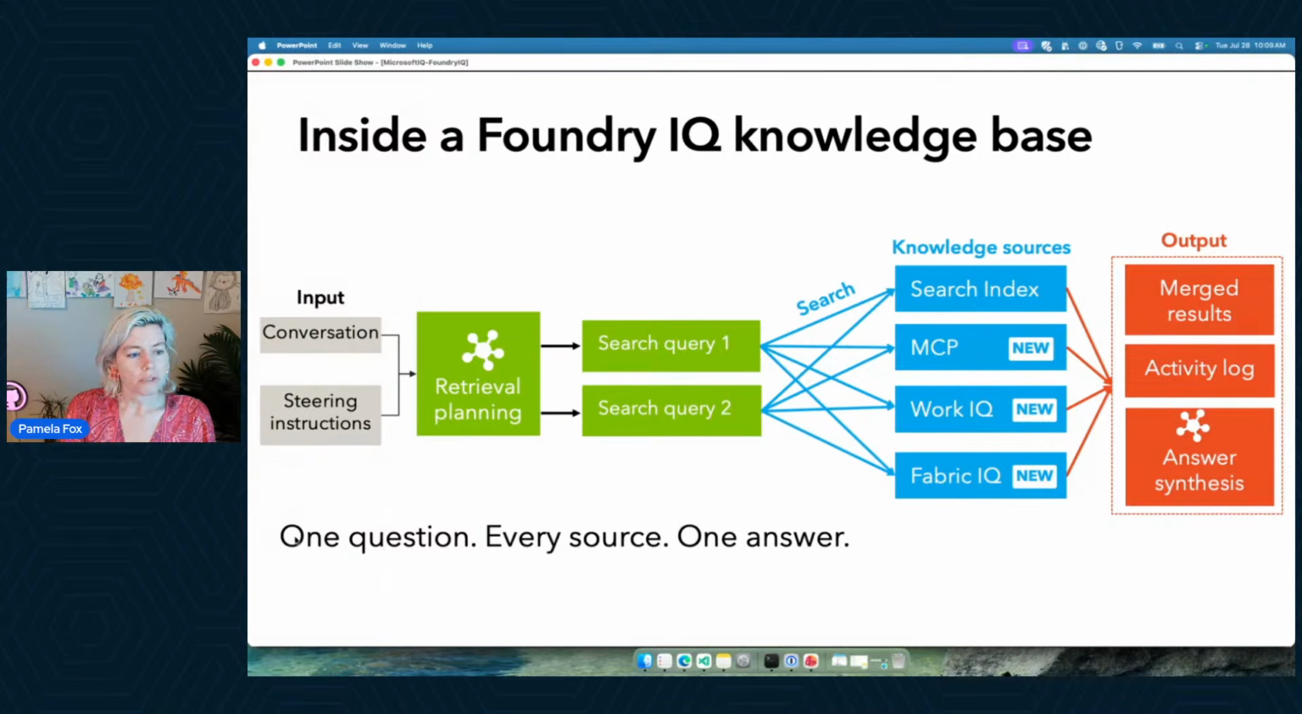So how this works is with a Foundry IQ knowledge base. This is a knowledge base that can do this multi-step retrieval process across multiple sources. So we start over here with the input, right? The input very often is an entire conversation, because many of our applications now are conversation based, like it's a chatbot or it's an agent, and you're having a little discussion with them about what you want. So we'll input that conversation and any additional steering instructions, and that gets sent to this retrieval planning stage.